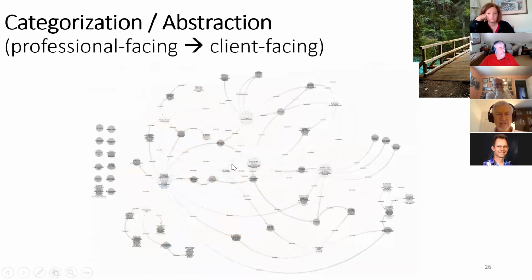This is a map we created for, I think, NeighborWorks America. This is the professional-facing map. This is what they said: "Okay, this is how we as professionals understand what's going on in our system."